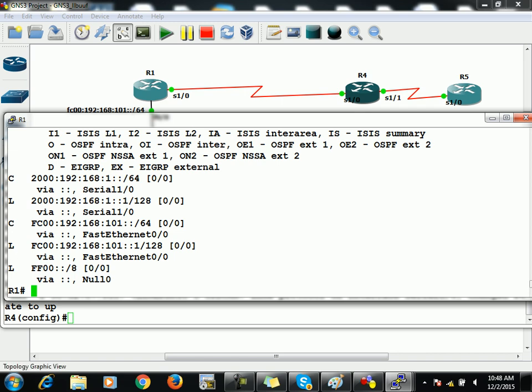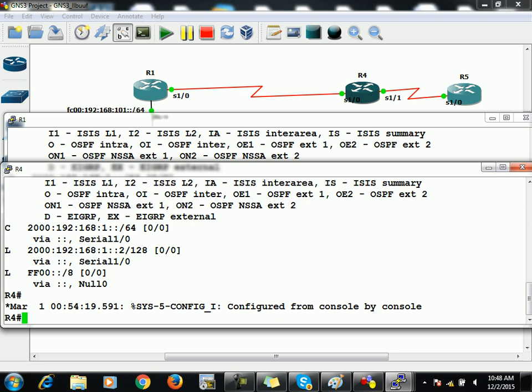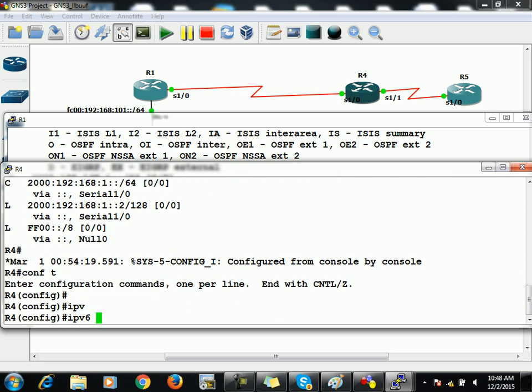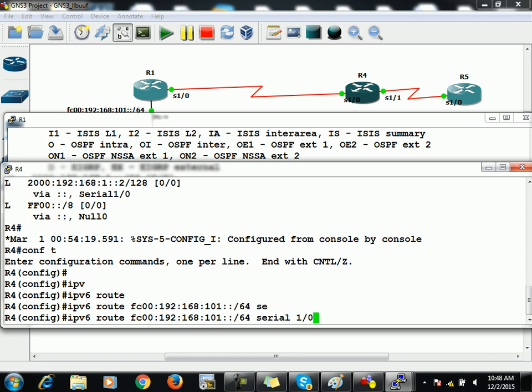So I hope you people have understood it now, right? Now let's say that from R4 we want to communicate with the LAN of R1. So do show ipv6 route. Does it have any information about R1's LAN? For static routing, it's very simple: ipv6 route, and now we can specify FC00:192:168:101::/64, and then we can specify the next hop address along with the exit interface. The next hop address is going to be 2000:192:168:112::1, right?